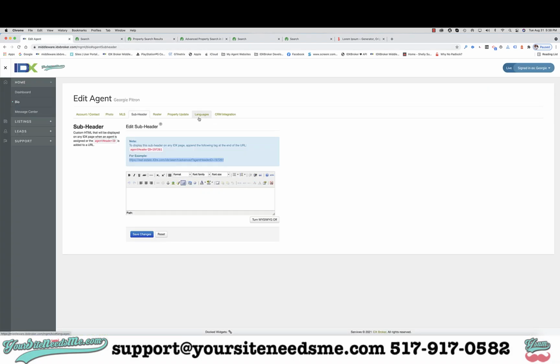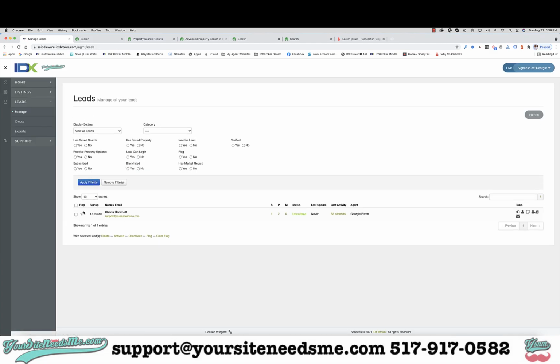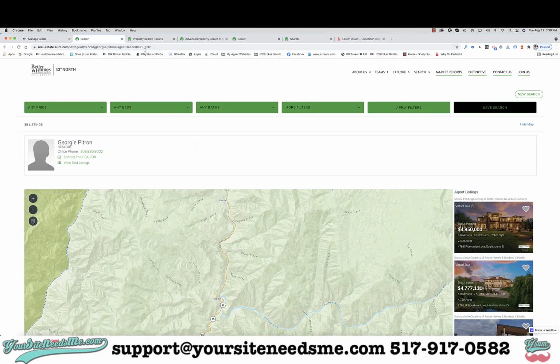Once I'm in my agent account and I go to my leads, you will see that I am in here as a lead. This automatically assigned me to Georgie because I used her agent ID and her page to start my search from, with this little code on the end. This works on any of the IDXBroker pages, by the way. You can take this little code, !agent header ID, and use it on any of the search pages, as well as the free home valuation.